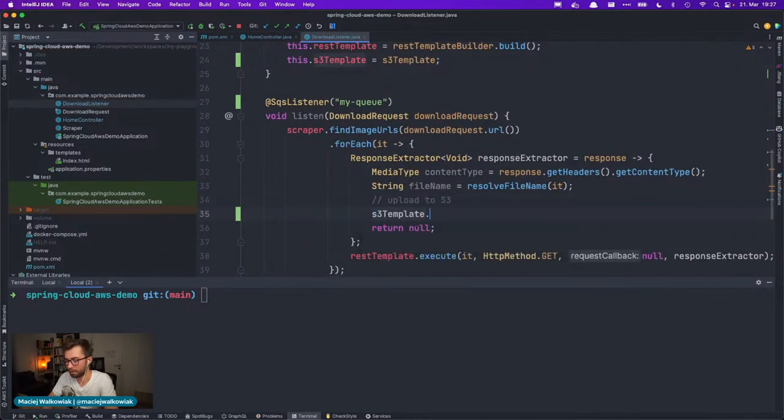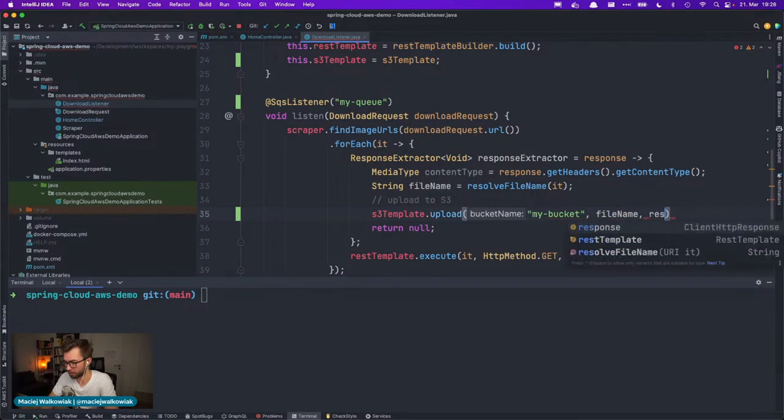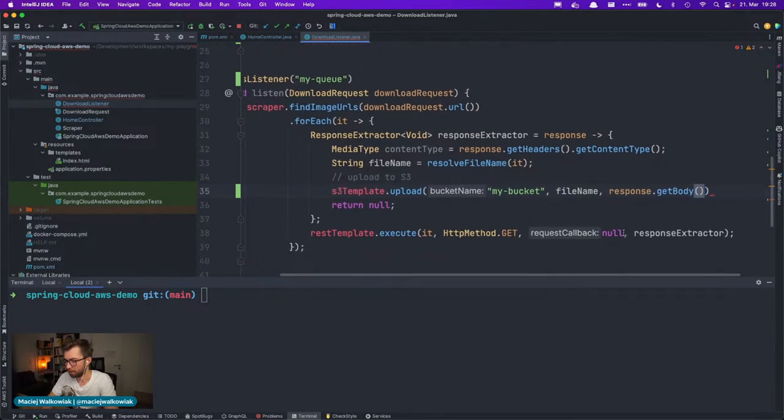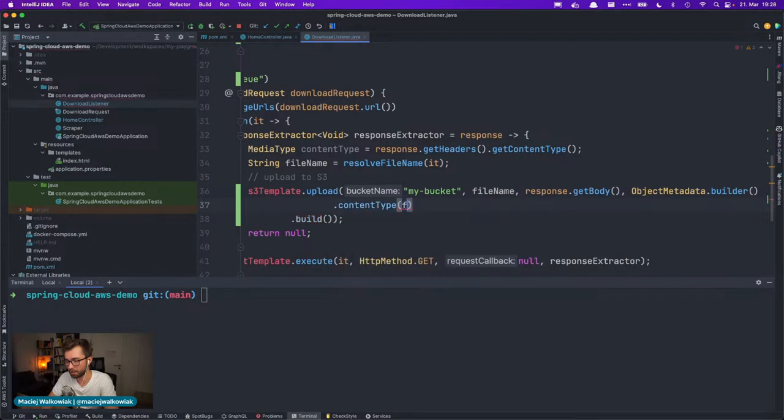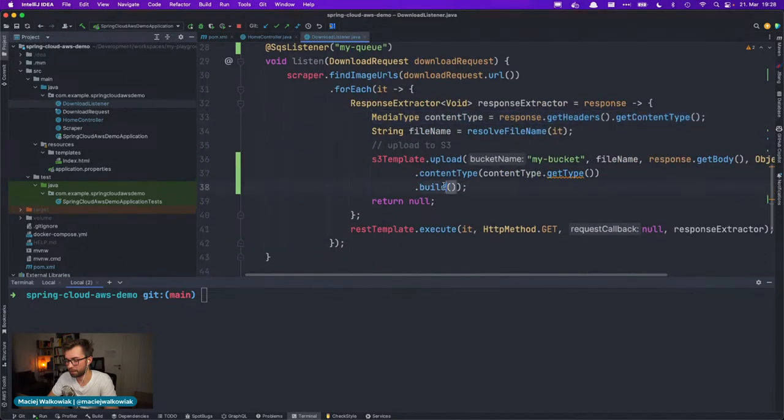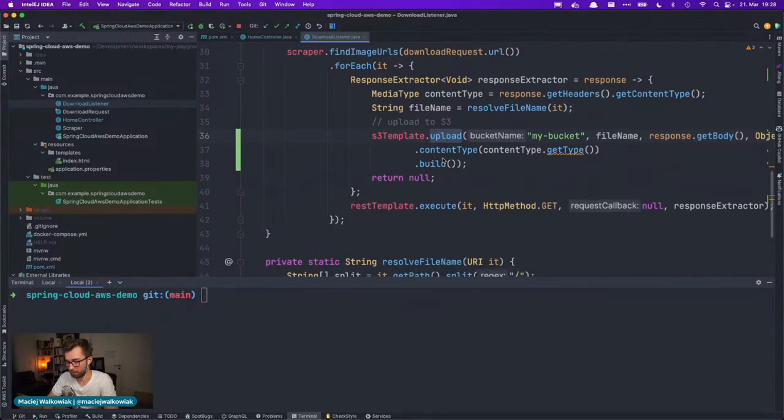Okay, and now we do S3 template upload, and we say what's the bucket name. It will be my bucket because I have already created them. For a key, we take a file name. And now we need to pass the input stream, which comes in this case from the response body. This could be it, but we can also set the object metadata. In general, it's nice to set the content type object metadata at least. So we set the object metadata, and then we set that the content type is whatever we received here from the headers. So now when the file is uploaded, we have a listener.